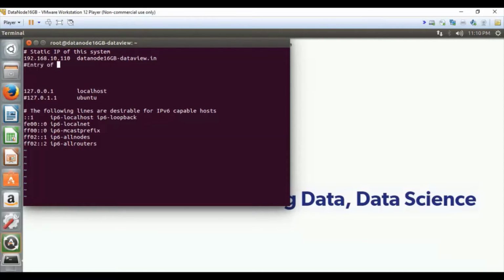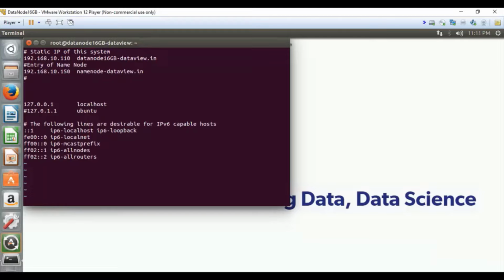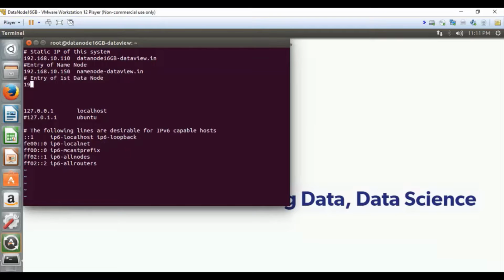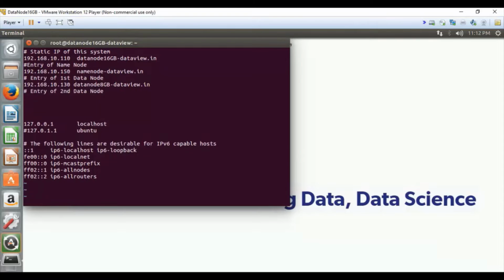The first step, to assign the static IP in each of the data nodes, we need to modify /etc/hosts, /etc/hostname, as well as the /etc/network/interfaces file. In /etc/hosts, basically we'll be assigning the static IP of each data node, and /etc/hostname will be providing the fully qualified domain name, and in /etc/network/interfaces we'll be enabling the Ethernet eth0, and of course we need to disable the IPv6.